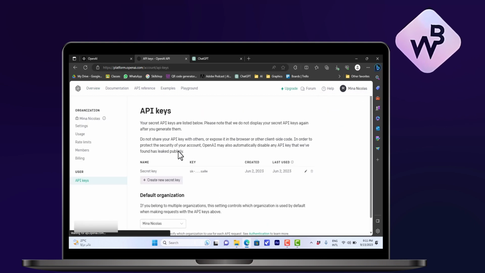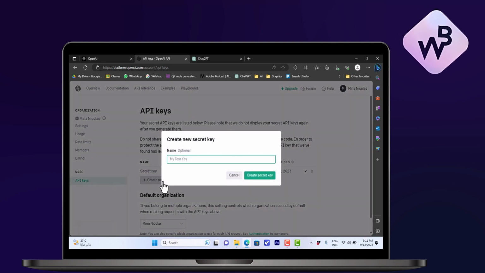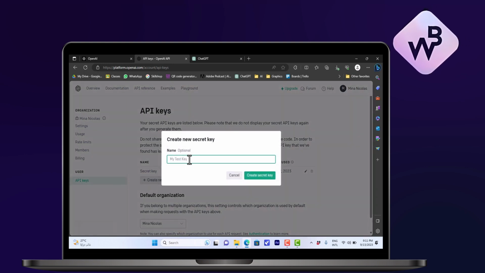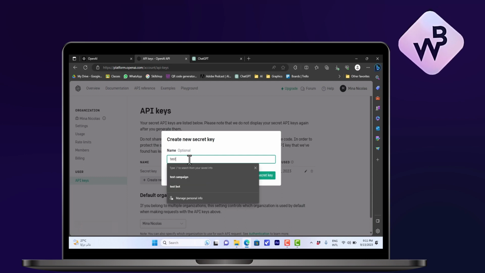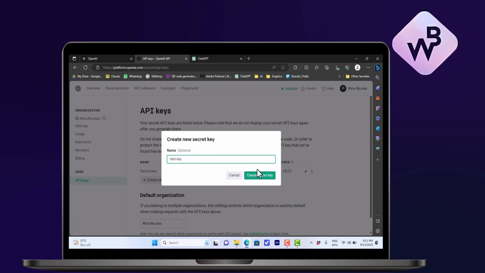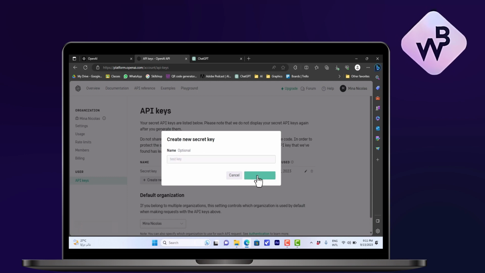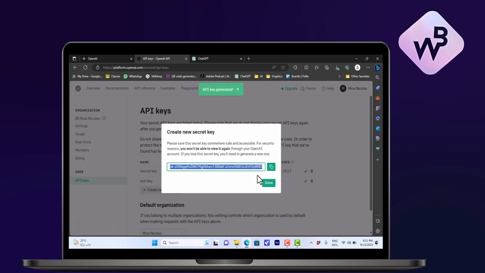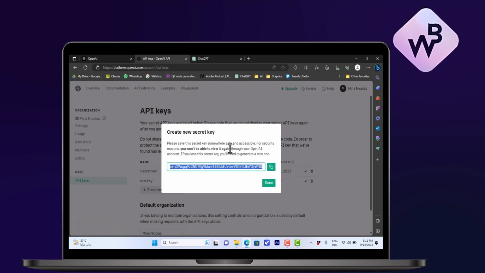And here you can click on Create New Secret Key. So we'll click on it. So the name, let's name it Test Key. Okay, and then we can create secret key. Now here is your API. You can go ahead and click on the button here to copy it and then paste it in your website in order to integrate the ChatGPT services into your website.